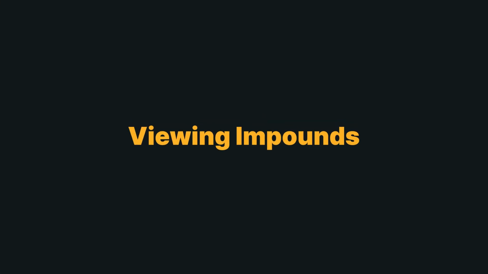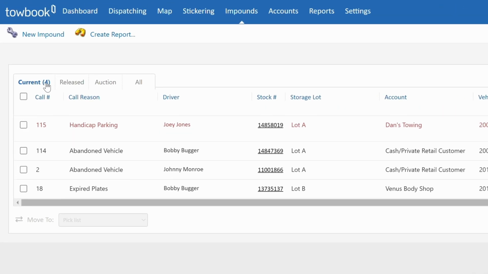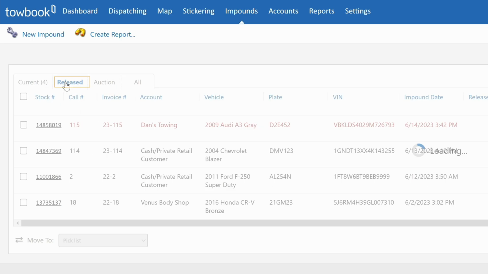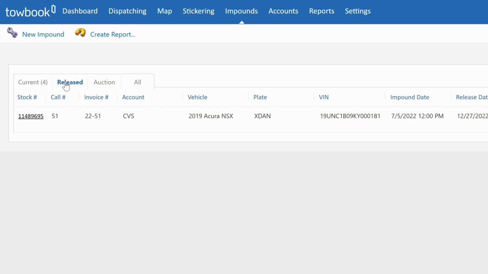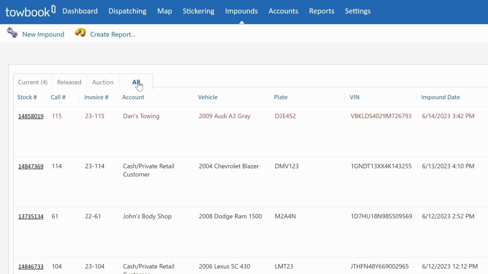Viewing impounds. Now that we've covered some of the basics of the Impounds page, let's check out some different functions. Notice the 4 tabs at the top. The Current tab is always shown by default and lists all the current vehicles on your lot. Click on the Released tab to view any vehicles that have been released. The Auction tab will show any vehicles that you've deemed ready to be taken to auction, and the All tab will show all vehicles listed in the previous 3 tabs.